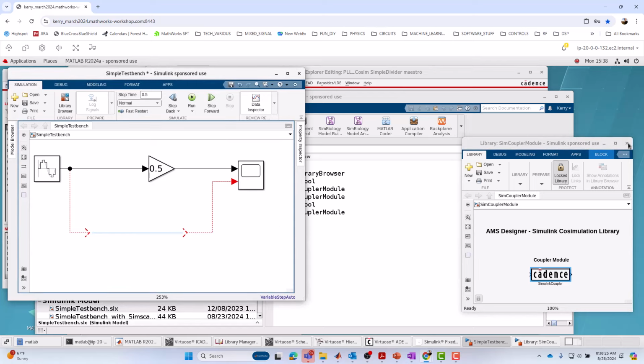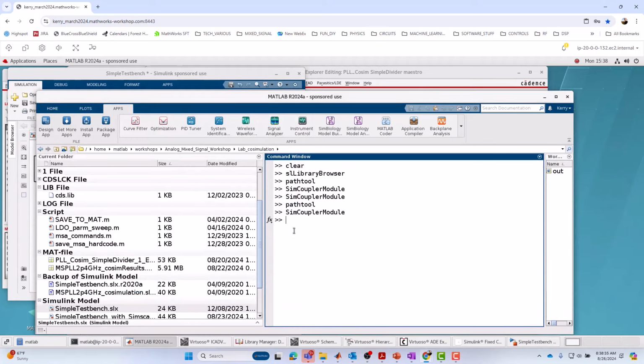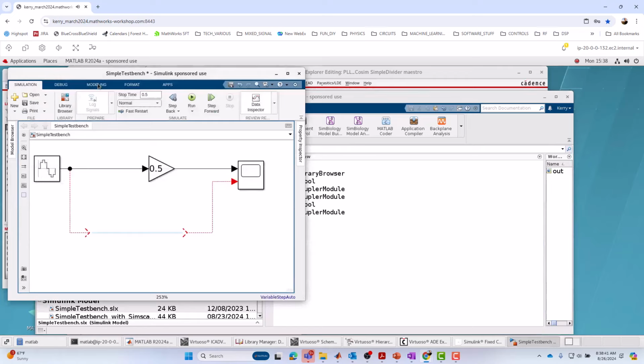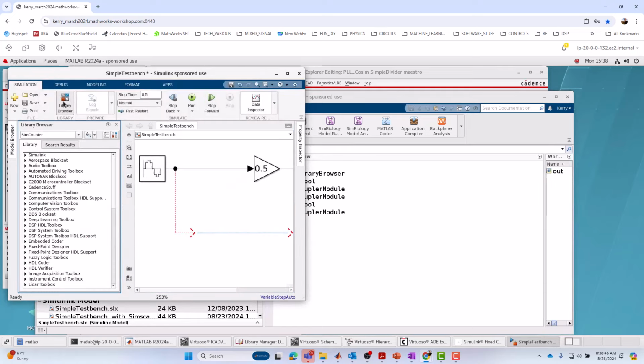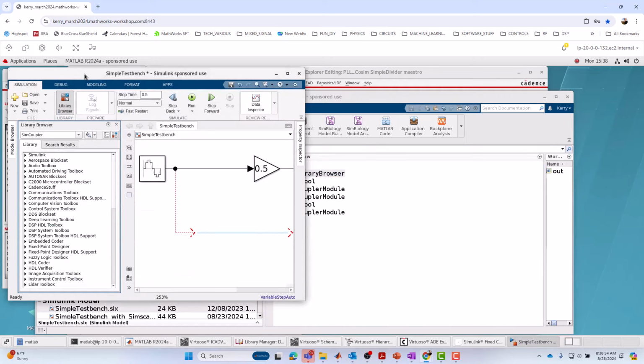But one thing you can do to make your life easier going forward, so you don't have to even remember this name, this SimCouplerModule name could also be difficult to remember, is you could add it to your Simulink library browser. So I'm just going to bring up my Simulink library browser. You can also navigate to it from your model. You can go to your model and just click on that library browser icon, or you could just type Simulink library browser. That'll also bring up the same window, the same library browser.